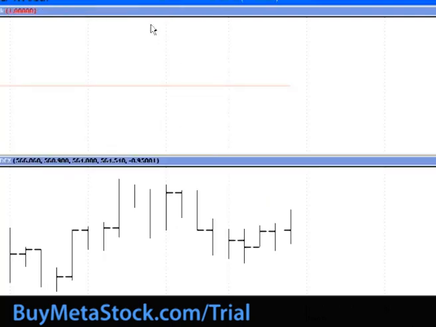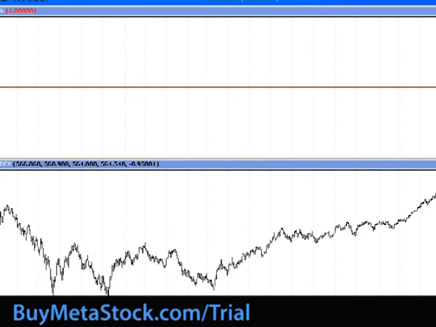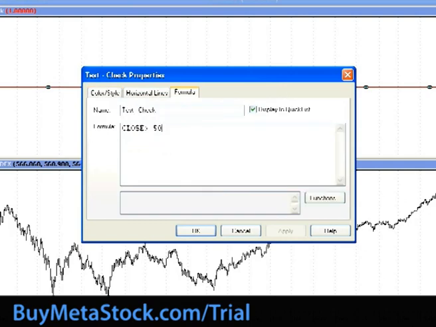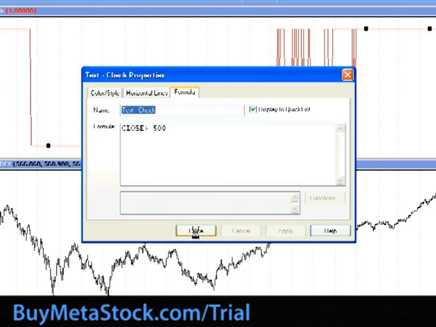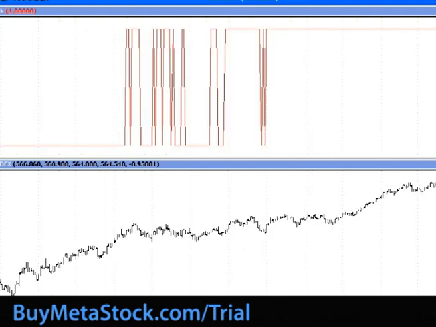Okay, now you'll see that you've got an indicator that's flat. Oh, of course the index is at 500, so let's just modify this a little bit to just be close greater than 500. And that shows you why it's important to double check your formula, and one of maybe the best reasons to work everything as an indicator first. So you can see our indicator is oscillating between 0 and 1.